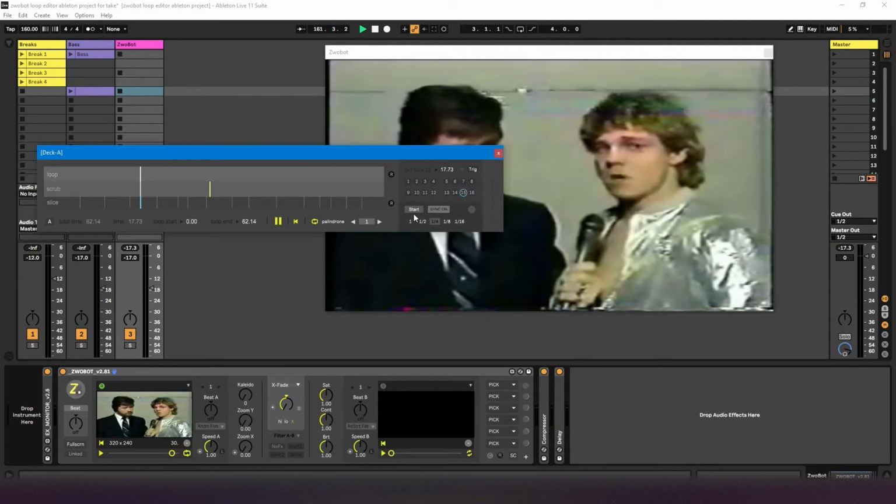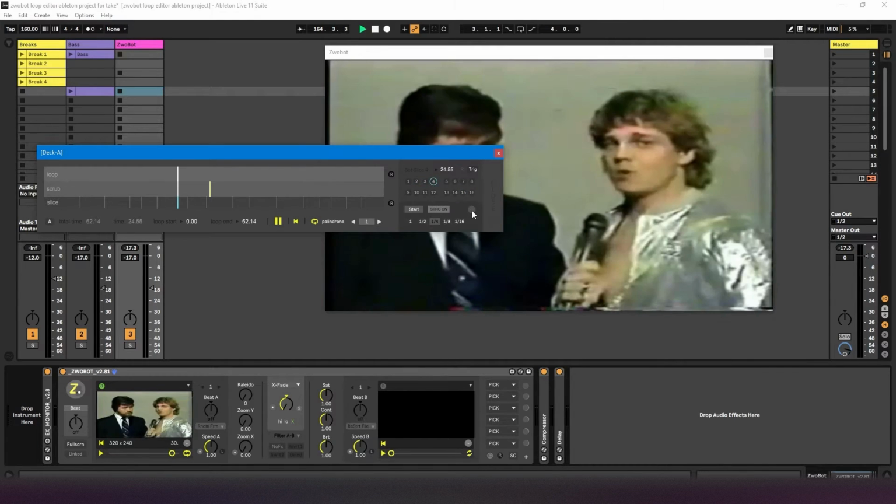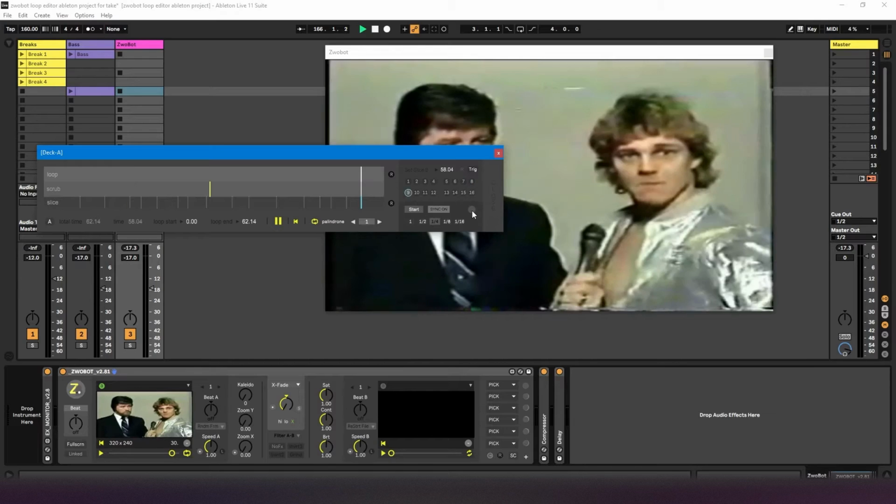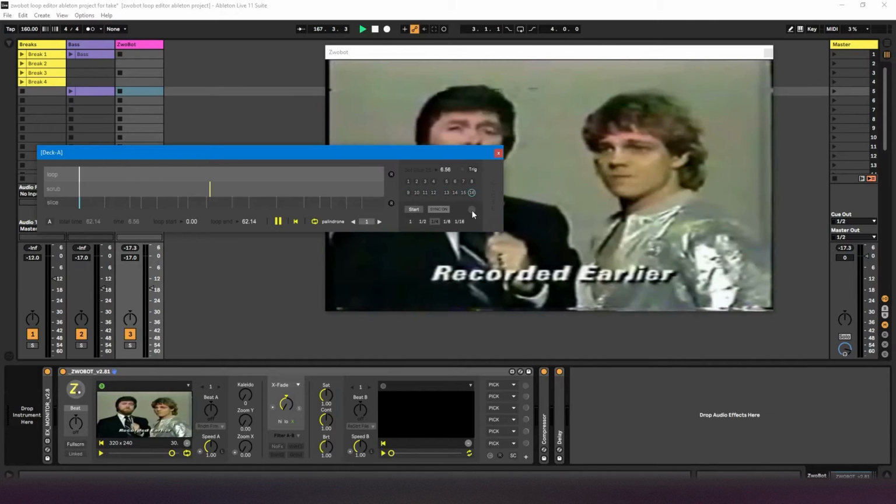Okay, so you can start and stop that by pressing this button. This button will manually jump to the next slice. If you don't want it to be in time with the BPM, you can manually do it that way.